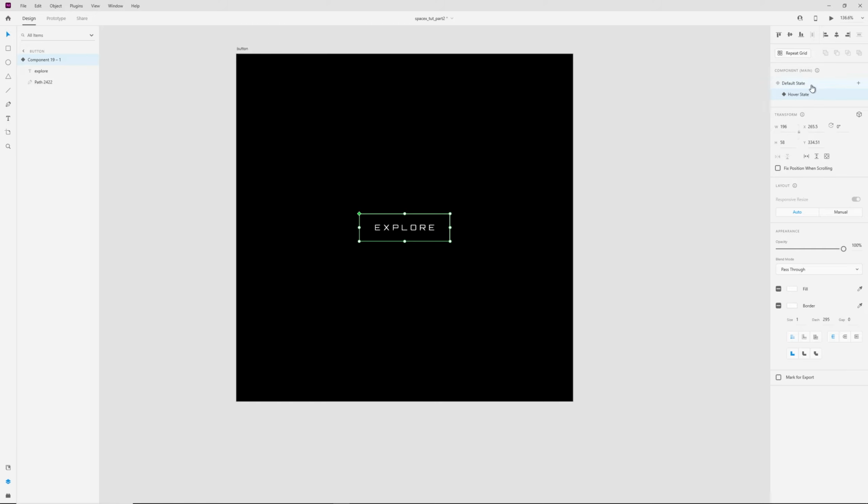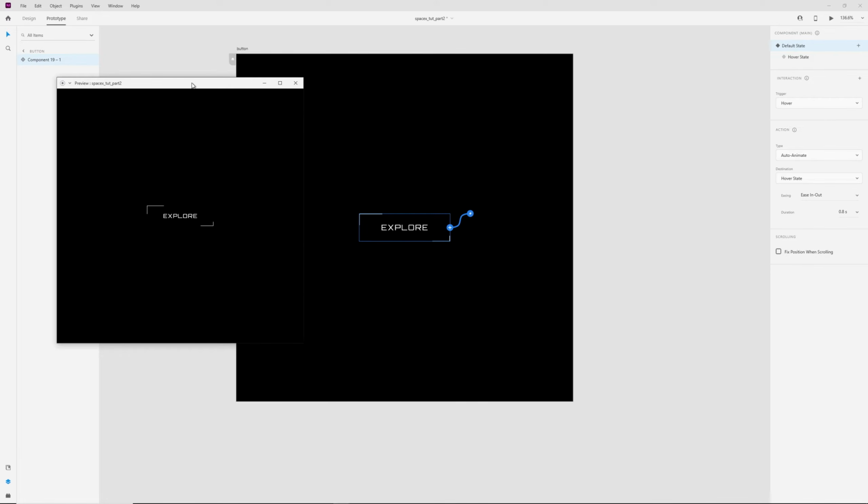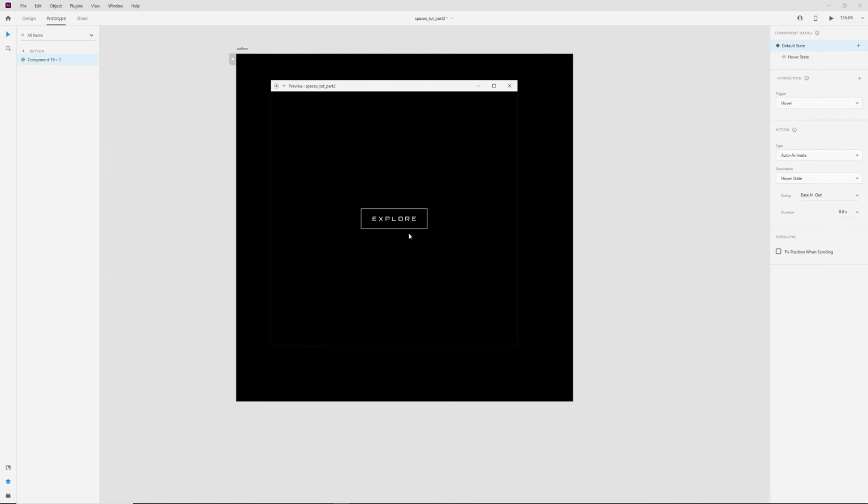I'll select default state, go to prototype tab, and in right panel we will have animation settings only for this component. We have hover, auto animate, ease in out and duration 0.8. Now if we go in desktop preview, we will have this animated button with hover effect.